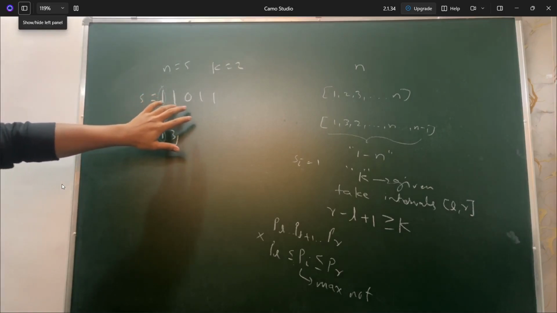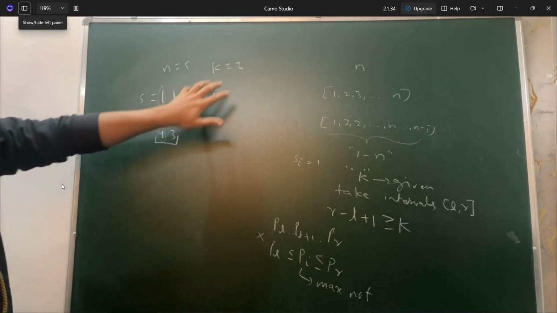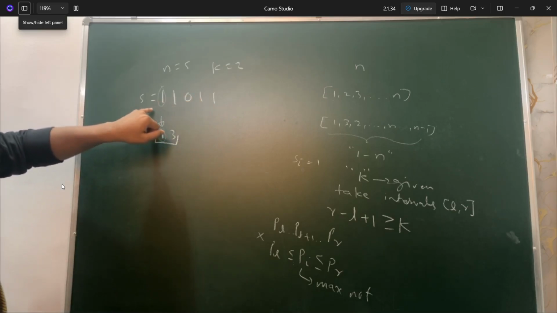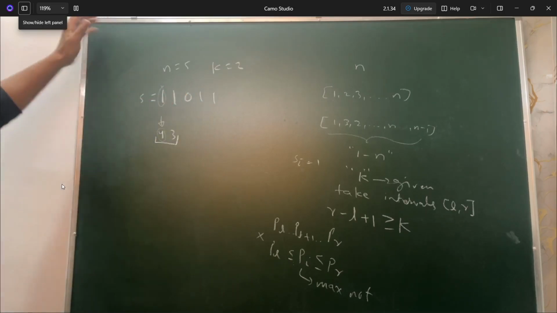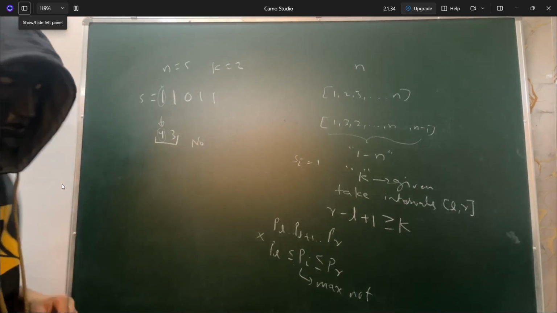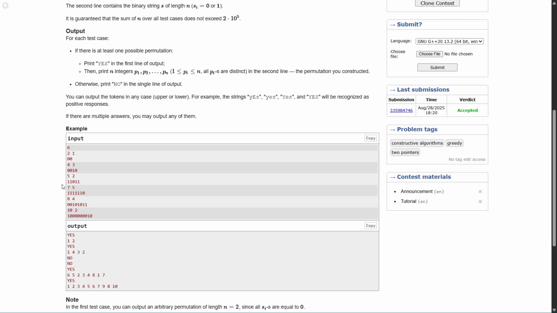Even if you find at least one continuous run of ones that is greater than or equal to k, in that case your answer is not valid. So in this case you will have to print no. So yeah, it is no.